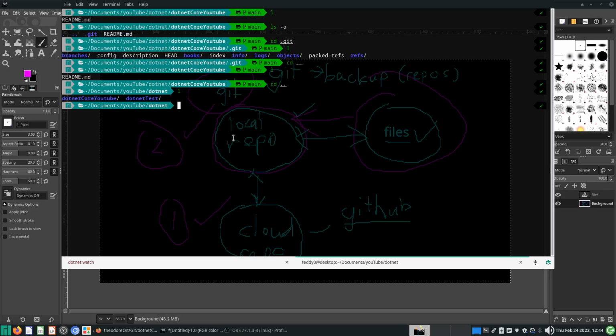I want to take this .NET test and copy it into the .NET Core YouTube. So cp -r .NET test, and then I want to put it here in the .NET Core YouTube. So I can just paste the directory like so, .NET Core YouTube / dot, which will copy this entire folder and paste it into this folder here. So that's what it will do.